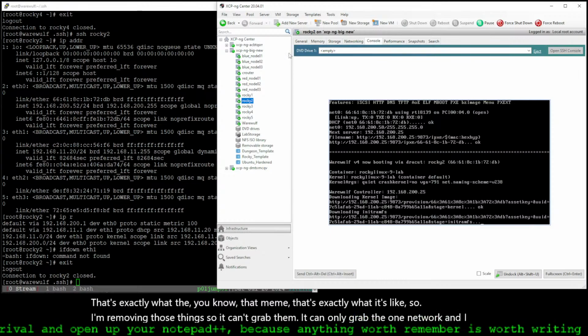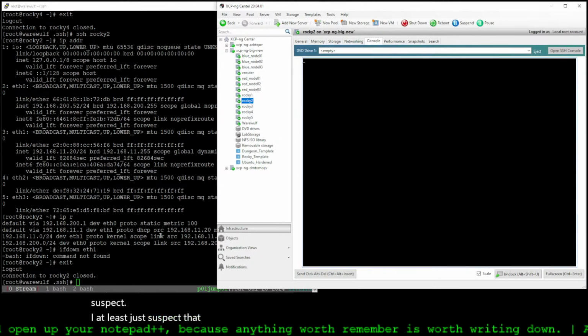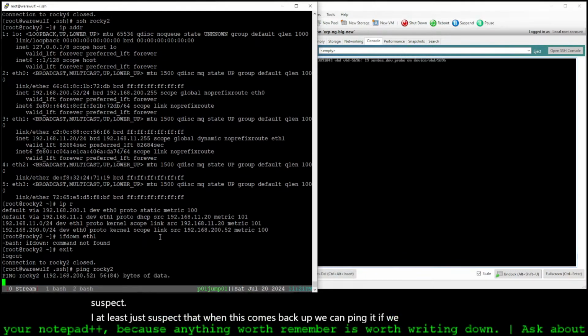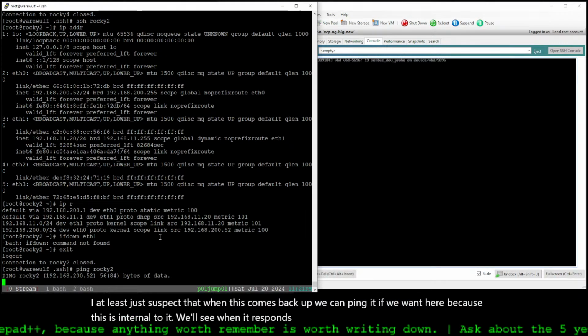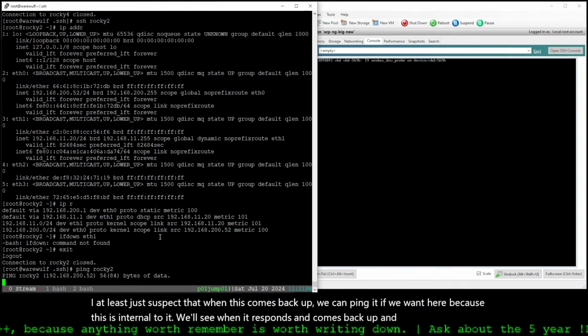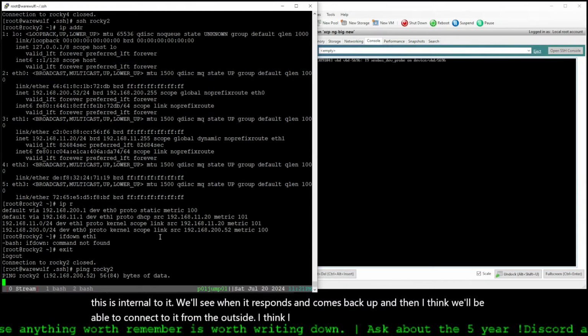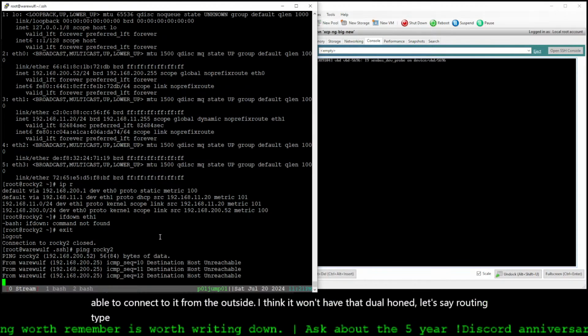And I at least suspect that when this comes back up, we can ping it if we want, because this is internal to it. We'll see when it responds and comes back up, and then I think we'll be able to connect to it from the outside. I think it won't have that dual-homed, let's say, routing type issue. We'll see.